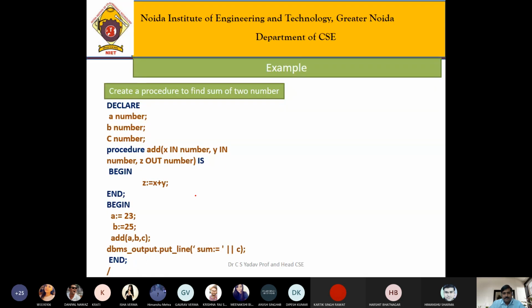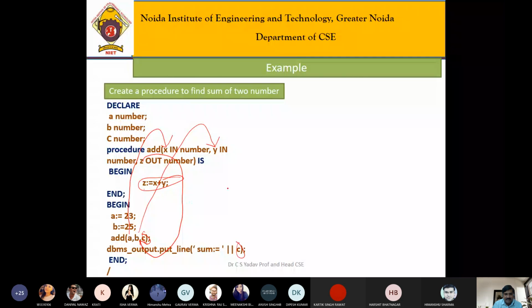Here see, 23 will be stored in x and 25 will be stored in y, and here we perform the task and the sum of x plus y will be stored in z, and from this return that value will be stored in c, and if we print the value of c, then that will be 48. Did you get it?